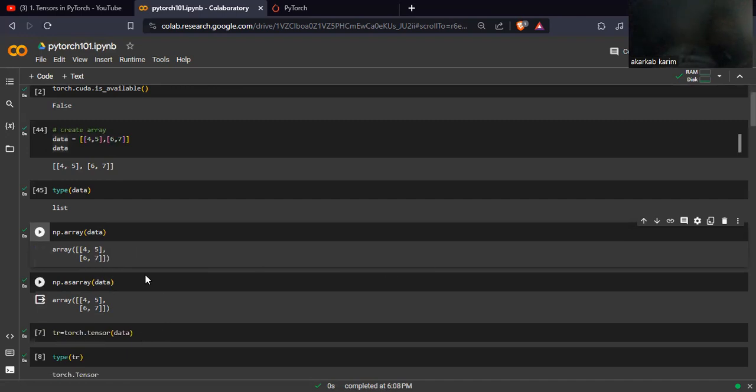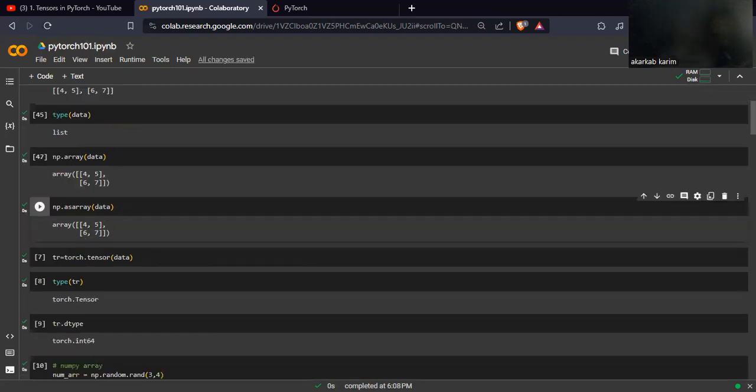So if we continue in our code, as we see here, I am creating a variable called tr. We can call it anything we want, I am just writing this short variable for education purposes. tr equals torch.tensor(data). Here what I do is try to make it a tensor.